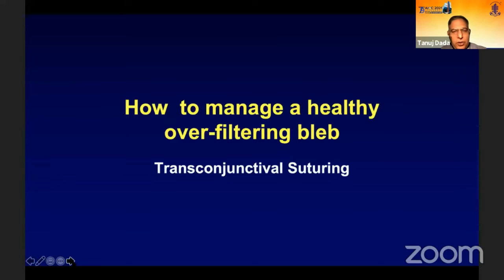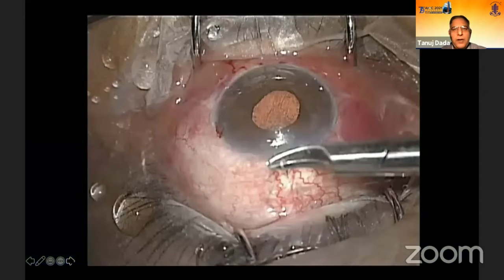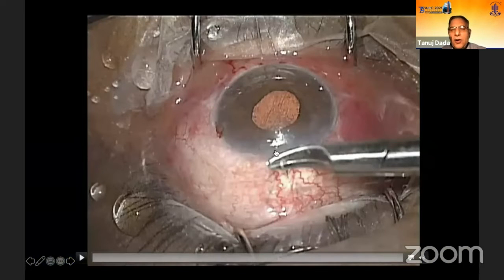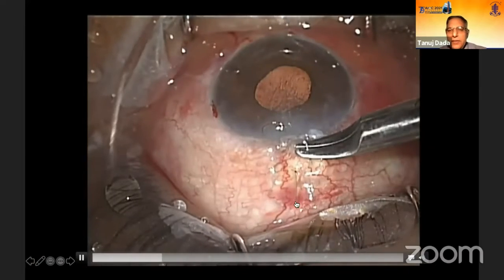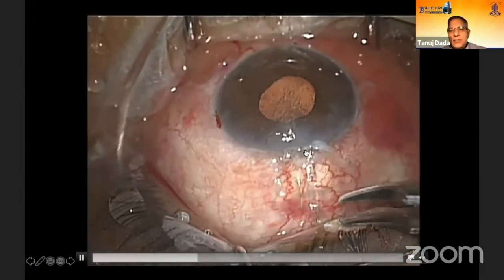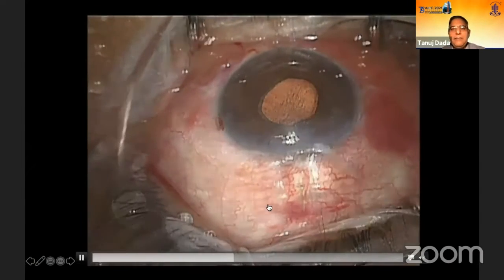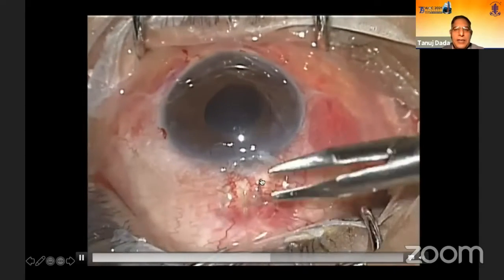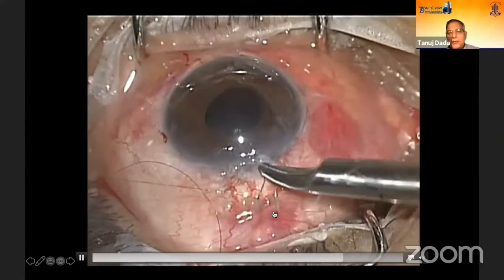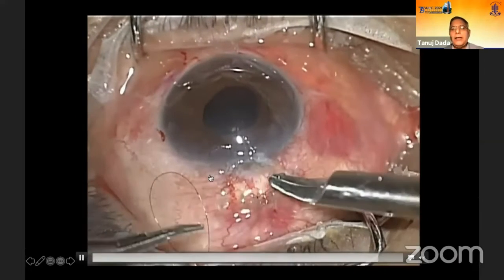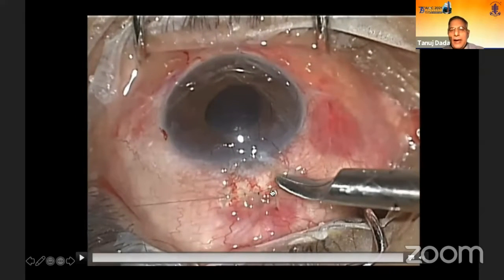Now, this is a situation where you have done the surgery, and on the first post-op day, you find the AC is extremely shallow, but there is no active wound leak. So here, what is happening is there is an excessive leakage from the scleral flap. Now, this is a simple technique of transconjunctival suturing. You just apply multiple sutures from the conjunctiva to the scleral bed, back to the conjunctiva without opening the conjunctival incision. So that leads to closure of the scleral cleft and reversal of hypotony.